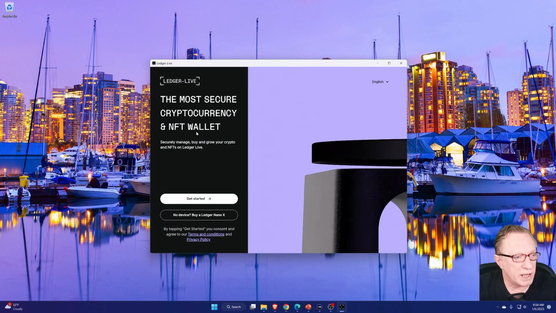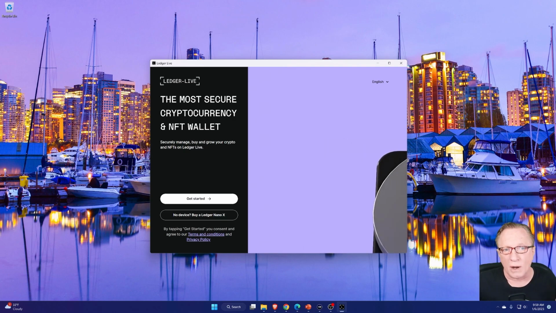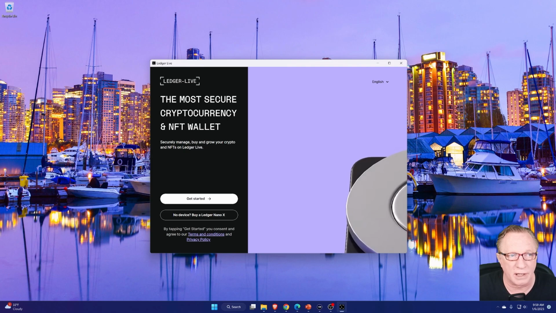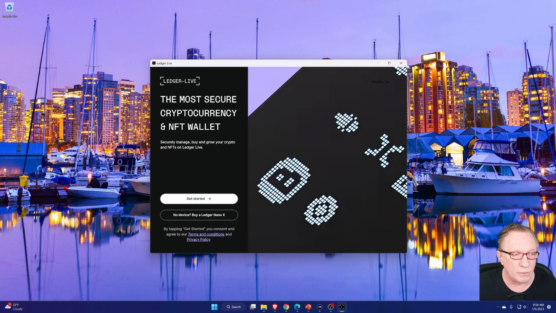And here we are. We end up with a blank Ledger Live. So what are we going to do now? All of those crypto accounts that we had on there before are gone, missing. We're freaking out. What are we going to do?